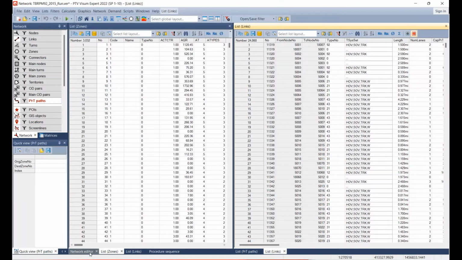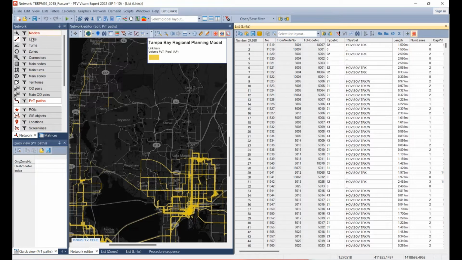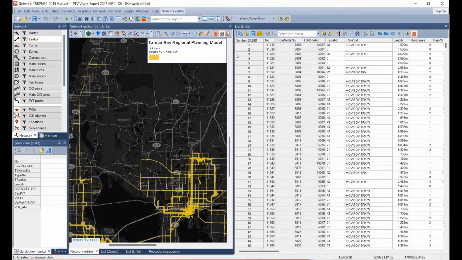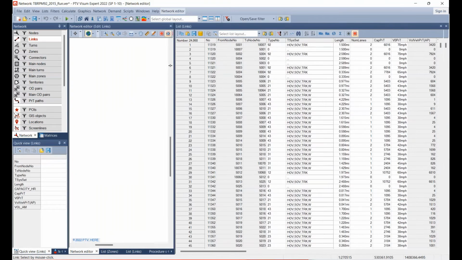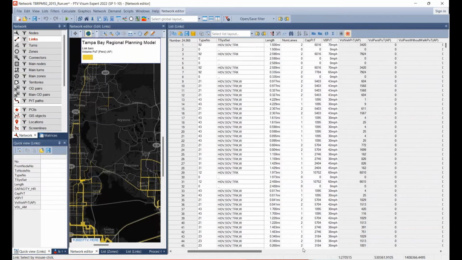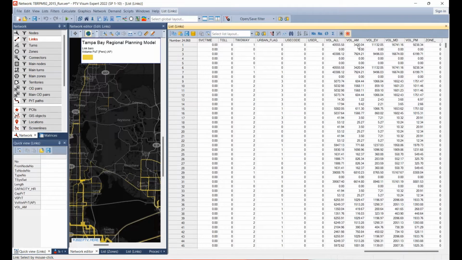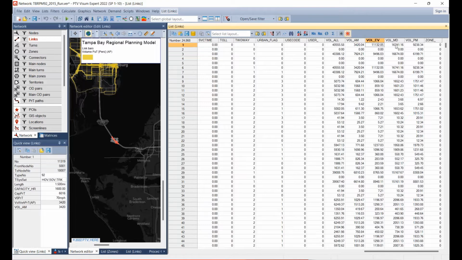Yeah, so I'm gonna close down my path list. I'm gonna select links. There we go. All right, so in our links list here, we have a lot of different attributes. If I scroll over to the right, there's a bunch of these attributes all off to the side. And so we have this volume AM, evening, midday, and PM, and then we have this volume all. So what was the question, I guess?